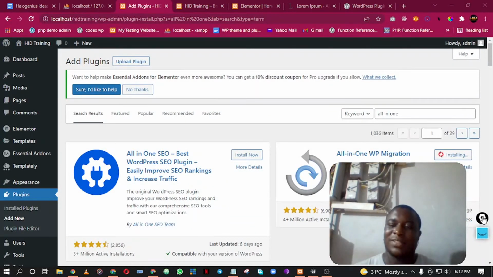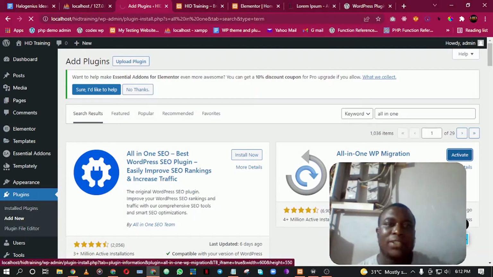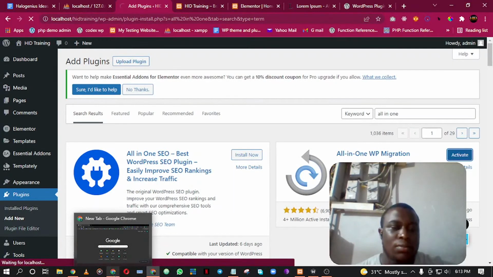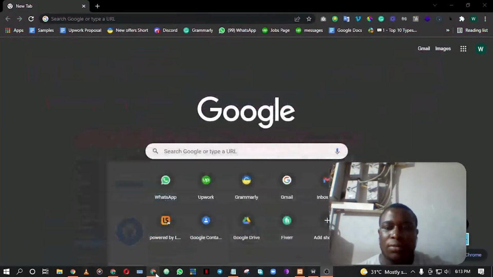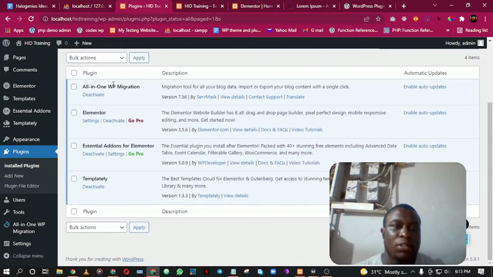I've been looking for that button. I've forgotten that. Okay, so we activate the plugin. Okay, All-in-One WP Migration, very good.